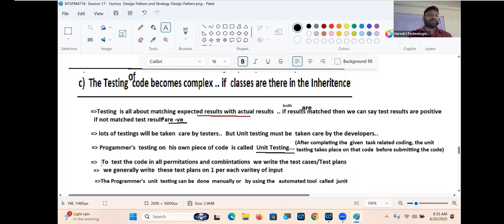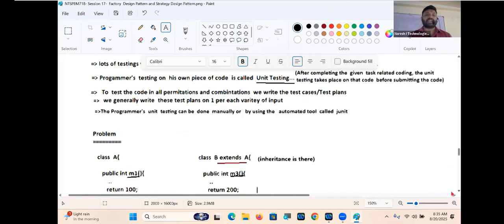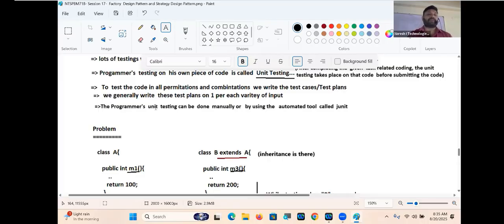Okay, guys. To test the code in all permutations and combinations, we write test cases or test plans. We generally write these test plans one per each variety of input. The programmer's unit testing can be done manually or by using an automated tool called JUnit. But here I want to write one more thing.